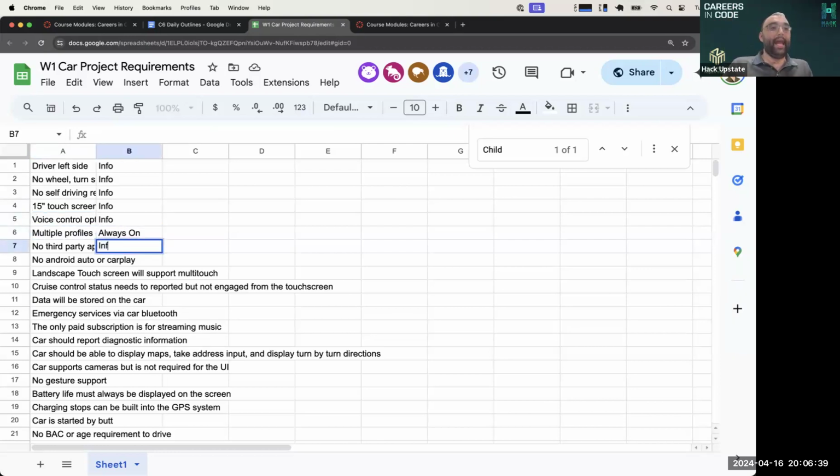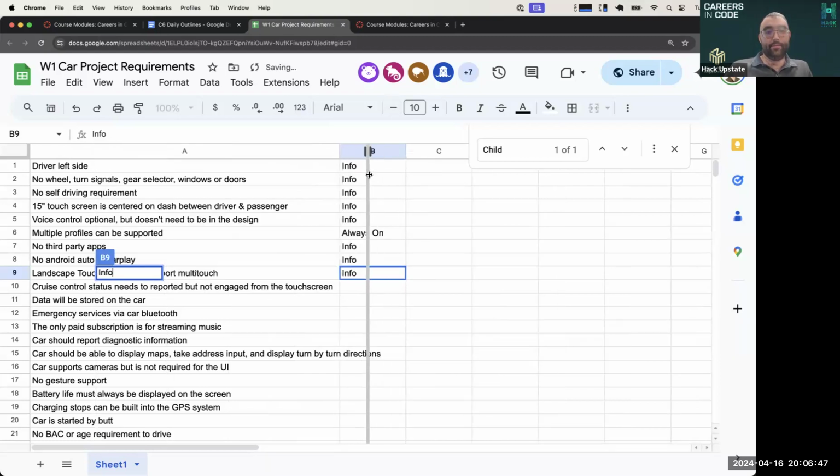Okay. No third-party apps, just info. No Android CarPlay, info. Touchscreen info. Here, let me try and make these a little bit more readable.